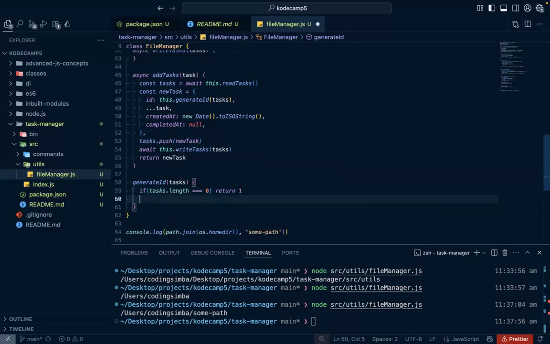But if not, we'll say, okay, const the maximum ID. This is the new ID we want to create. Say Math.max, and then we don't want to modify. That is, we don't want to change things. We are following the pure function principles.